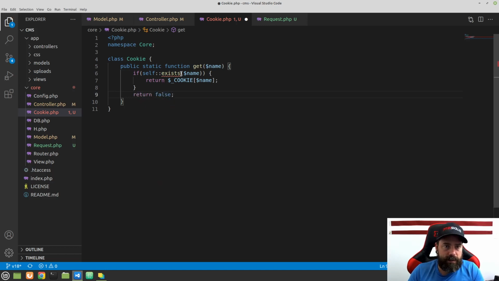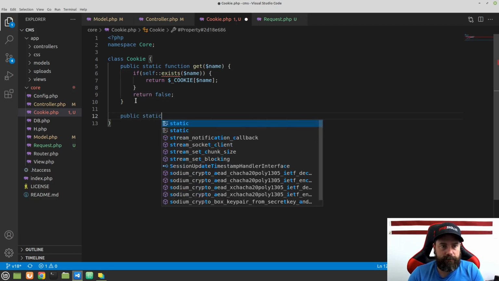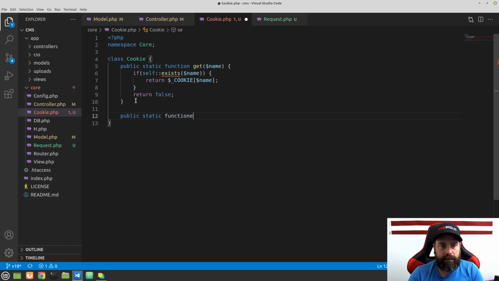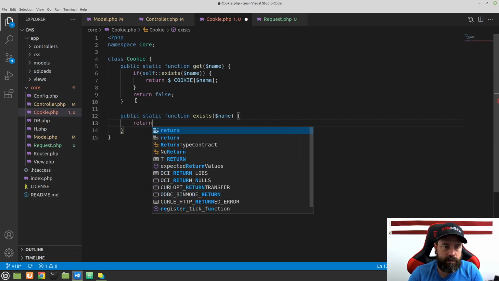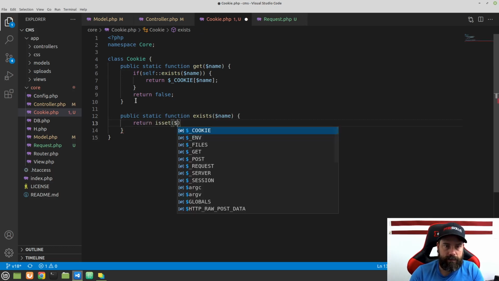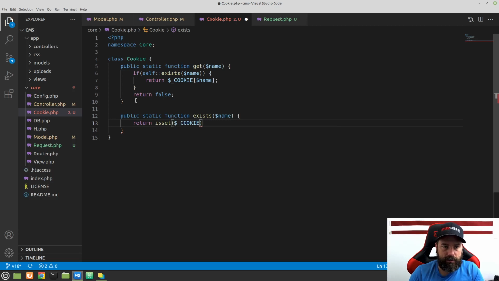Okay, let's go ahead and create this exists method now so that it stops complaining at us. We'll do a public static function exists, and that's also going to take a name, and we are just going to return isset $_COOKIE name, just like that.